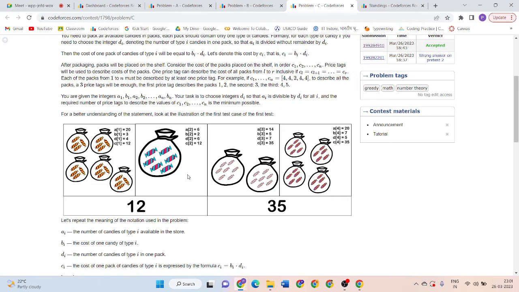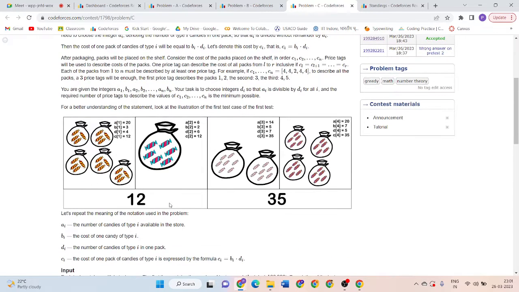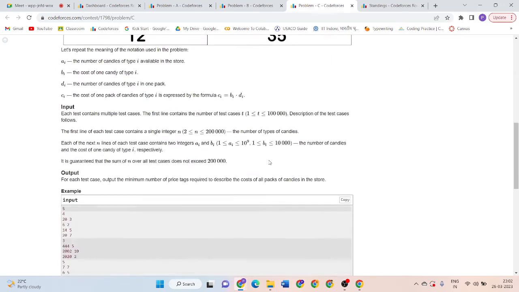Similarly, for the second type of candy, the cost of one candy is 2 and the number of candies we chose was 6 in one packet. So the overall cost of one packet of type 2 would be 12, and we can place this type 1 and type 2 under the same label, that is 12. So now we are asked to minimize the number of labels that would be required to place these candies.